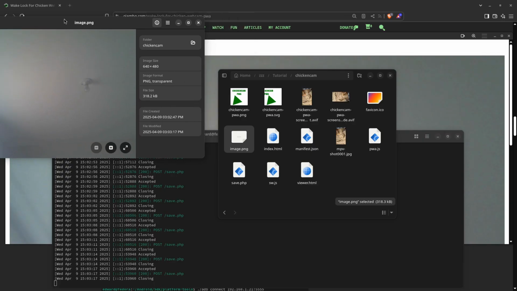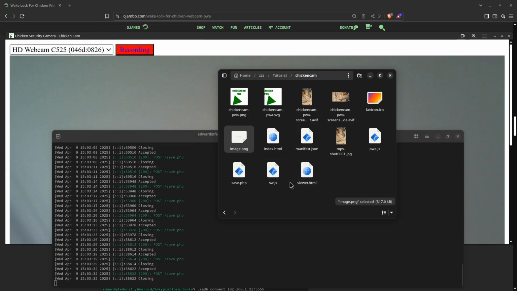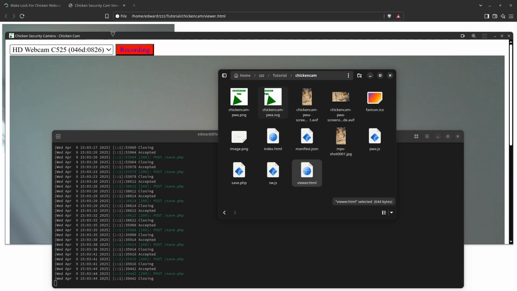For the desktop, you see it's telling me the size is 640 by 480. That's fine because this is the desktop. Now I'm going to open up the viewer as well, just to show you what it actually looks like. So open up the viewer in a web browser.